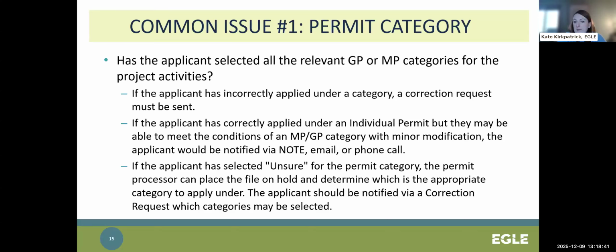So the first most common issue, and one that really sets up the rest of the application, is the permit category. The permit category section is where the applicant must select all of the relevant GP or MP categories for the project activities, unless it's for an individual public notice project. Since we're talking about more complicated stream or wetland projects, most of what you're dealing with will likely fall under the public notice individual permit selection.